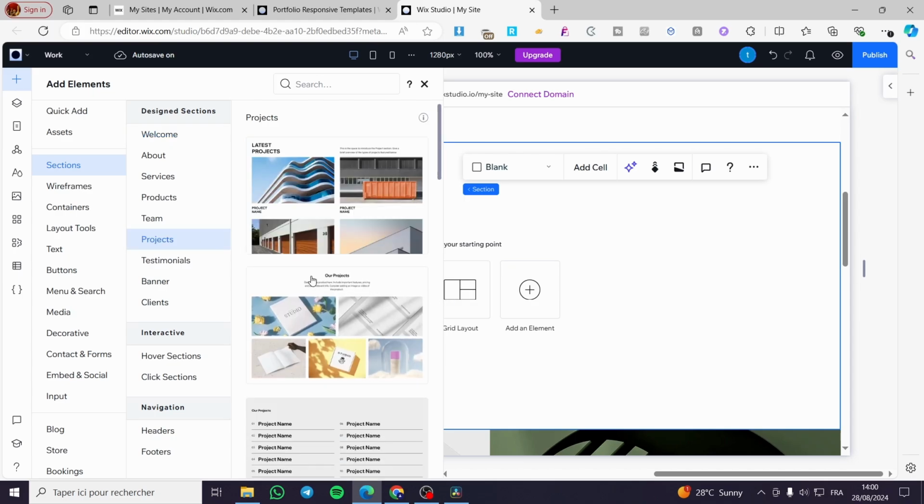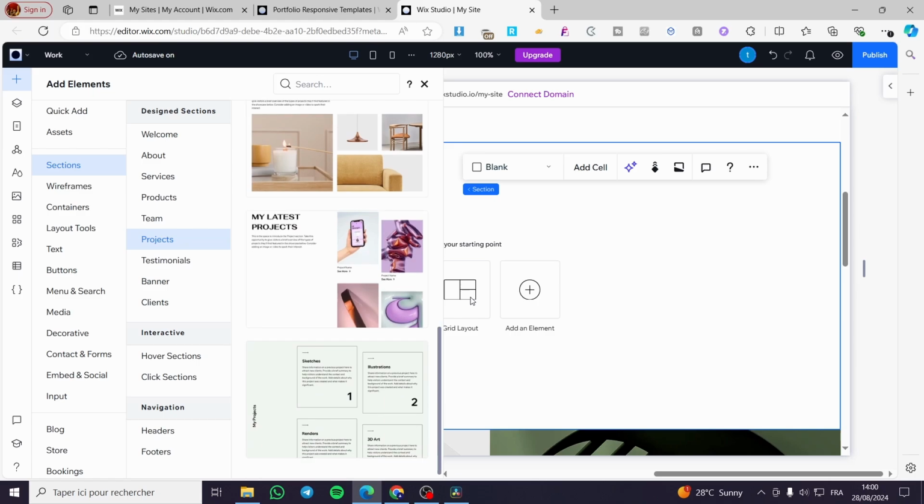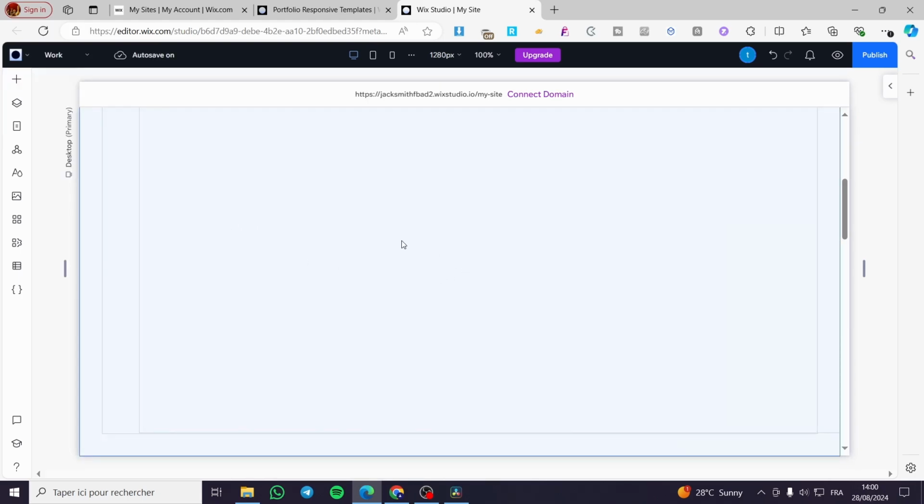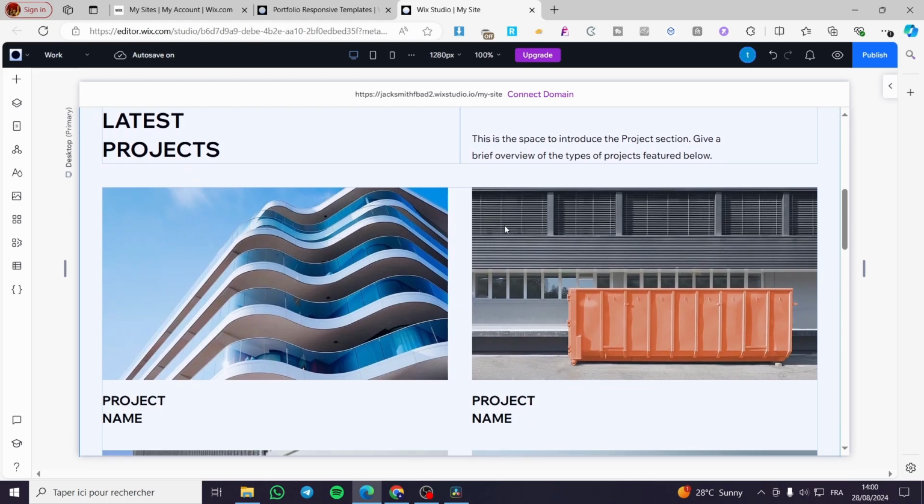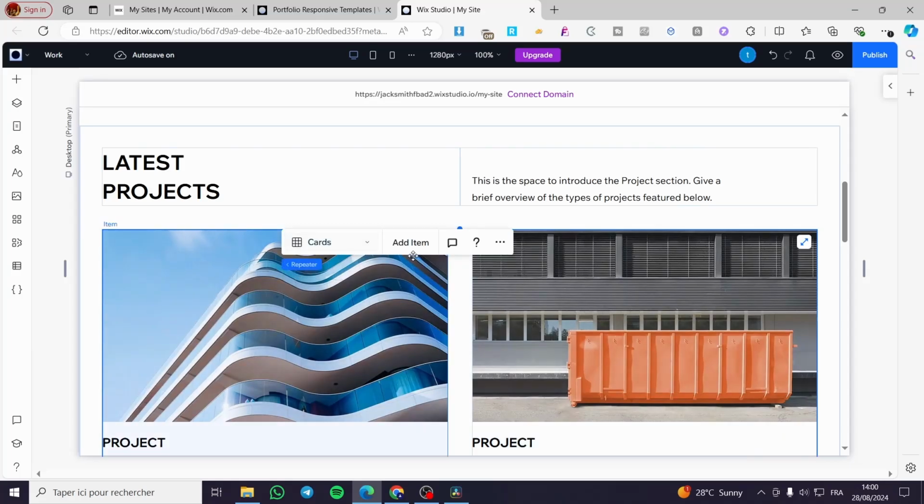Let's go ahead and add a project section because this is lacking projects. So we are going to add this one. You can drag and drop it or just click on it. So this is the section of the latest projects. You can go ahead and modify each one of these compartments alone.